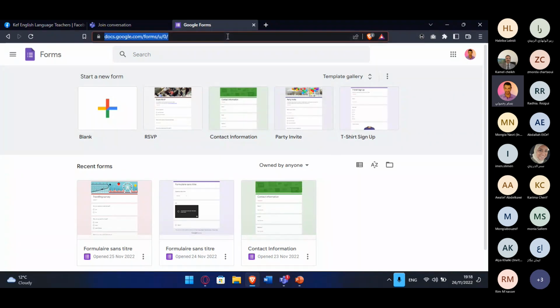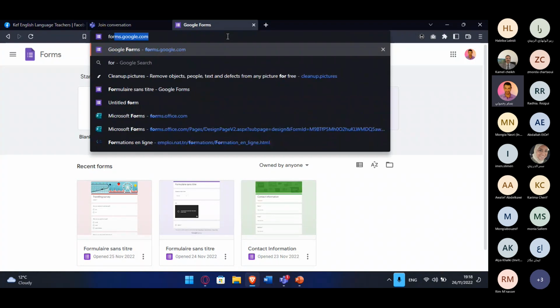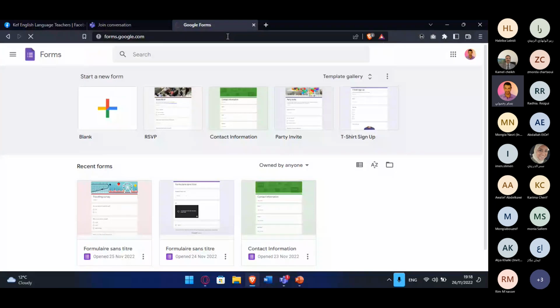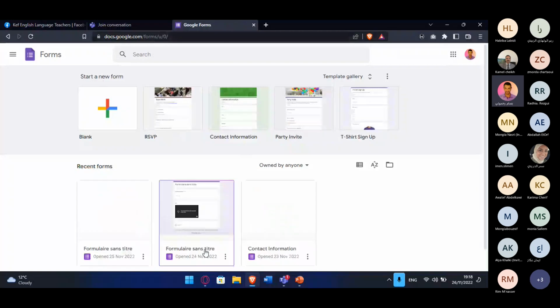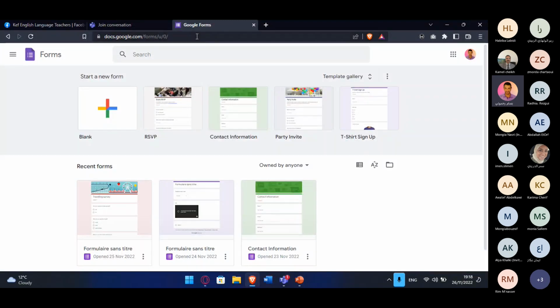The second one is just to type forms.google.com. So that's the second way. Again, you'll find yourself there. So this is Google Forms. We'll come back to the interface and explain the different options you've got here.